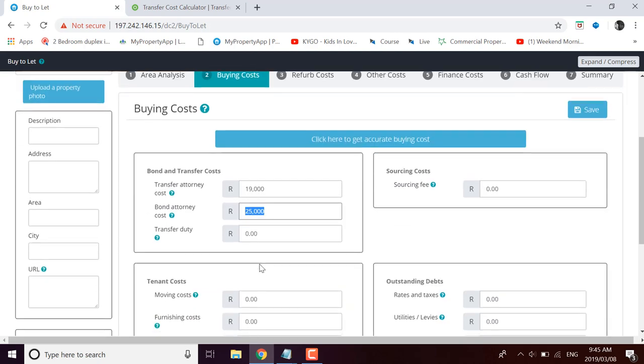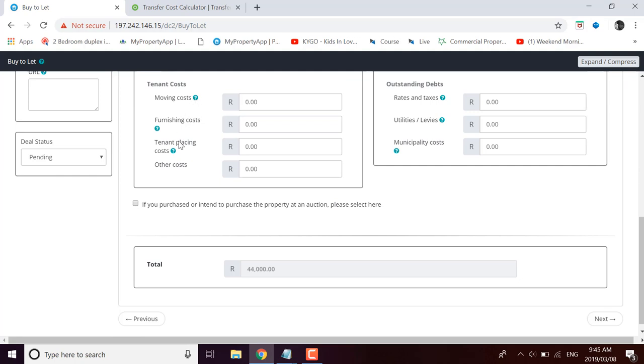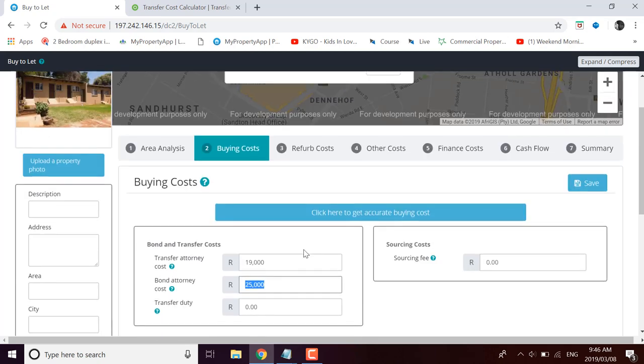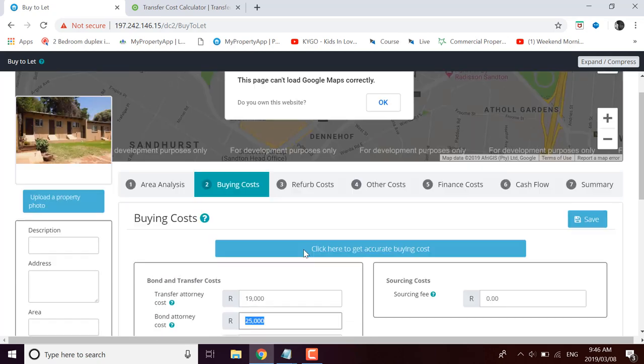Okay, there are a couple of other buying costs, things like if you needed to move the tenant, furnish the property, or if there were some outstanding debts that you and the owner agreed would be on your bill as opposed to his bill. So there are some other buying costs that might be applicable. This is the section where you're going to put all of that information.